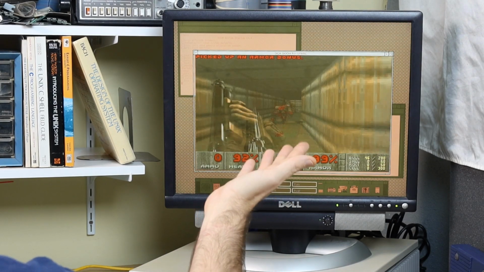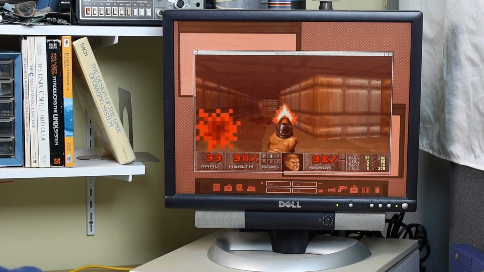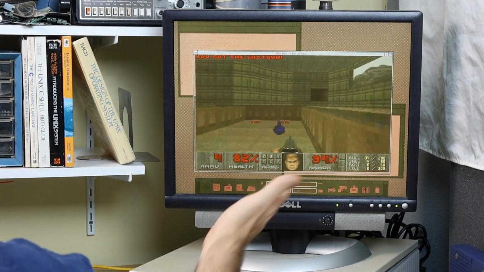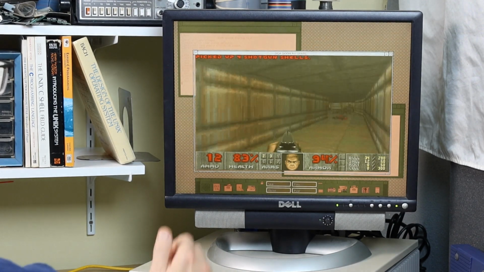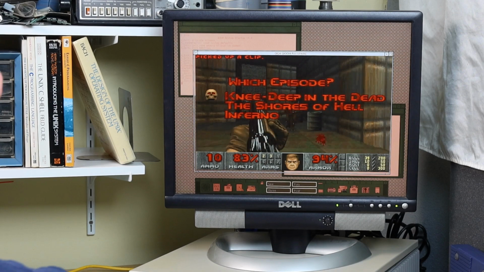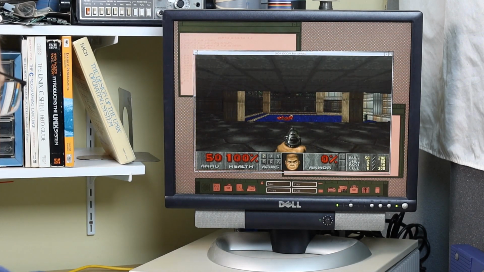I'm pretty impressed with it, but I guess I shouldn't be, because it's an 85 megahertz CPU. It's roughly the equivalent of a Pentium 90. It should be able to run Doom pretty fast. Anyway, I'm going to end the video here and go off knee-deep in the dead.